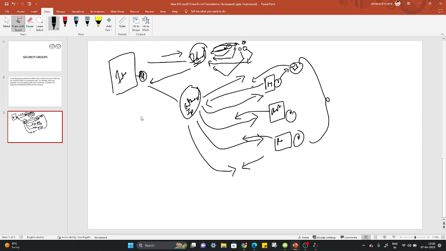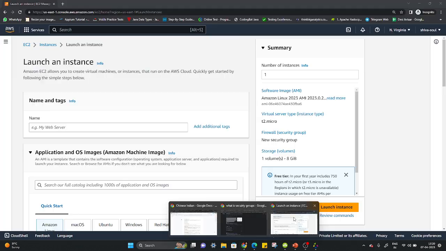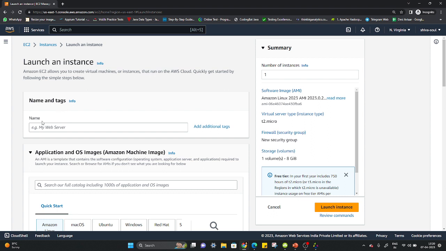Hope you are able to understand. So yeah, this is what it is. Let's see how we create it. I'll just go to the old UI. The new one is also okay, but people might be more familiar with the old UI.